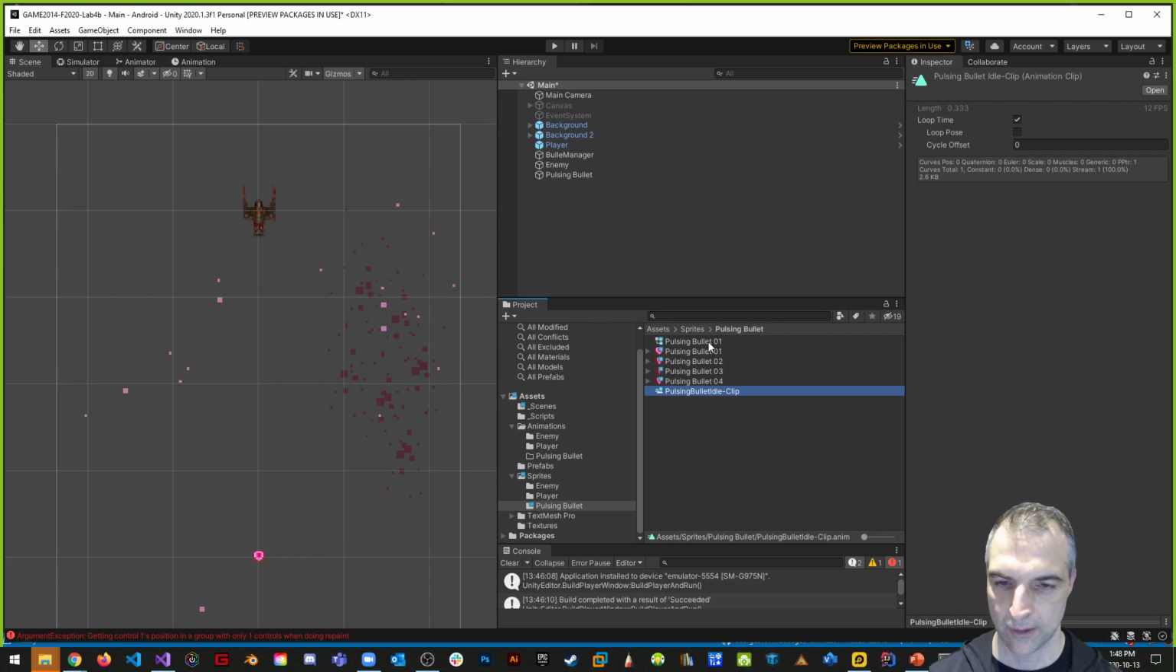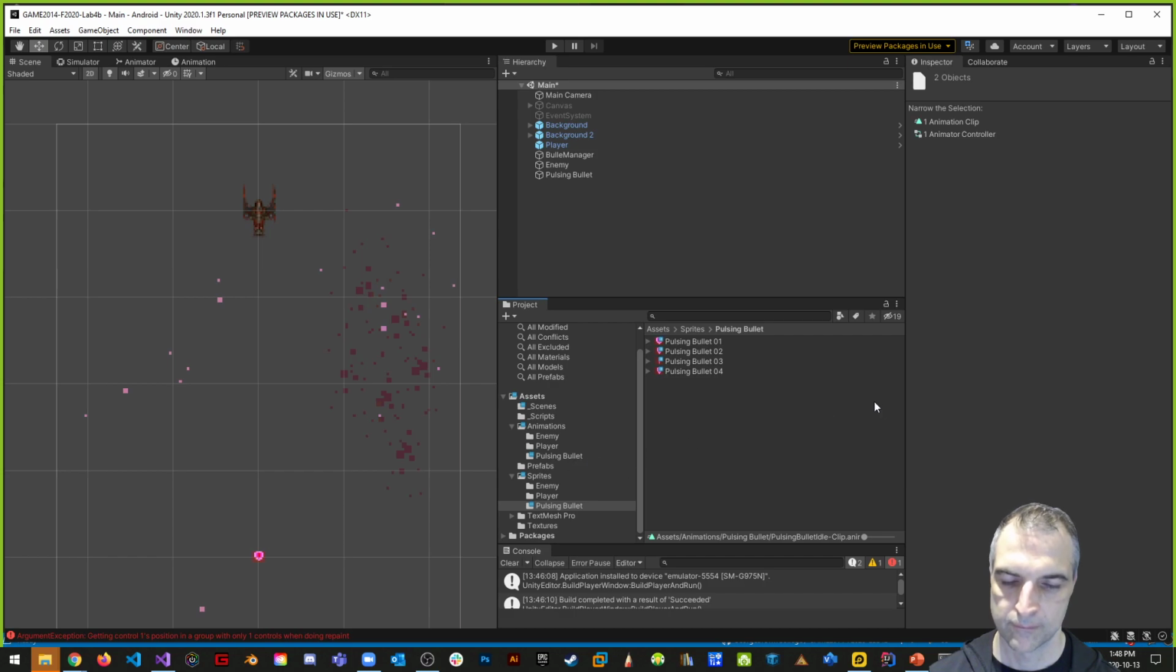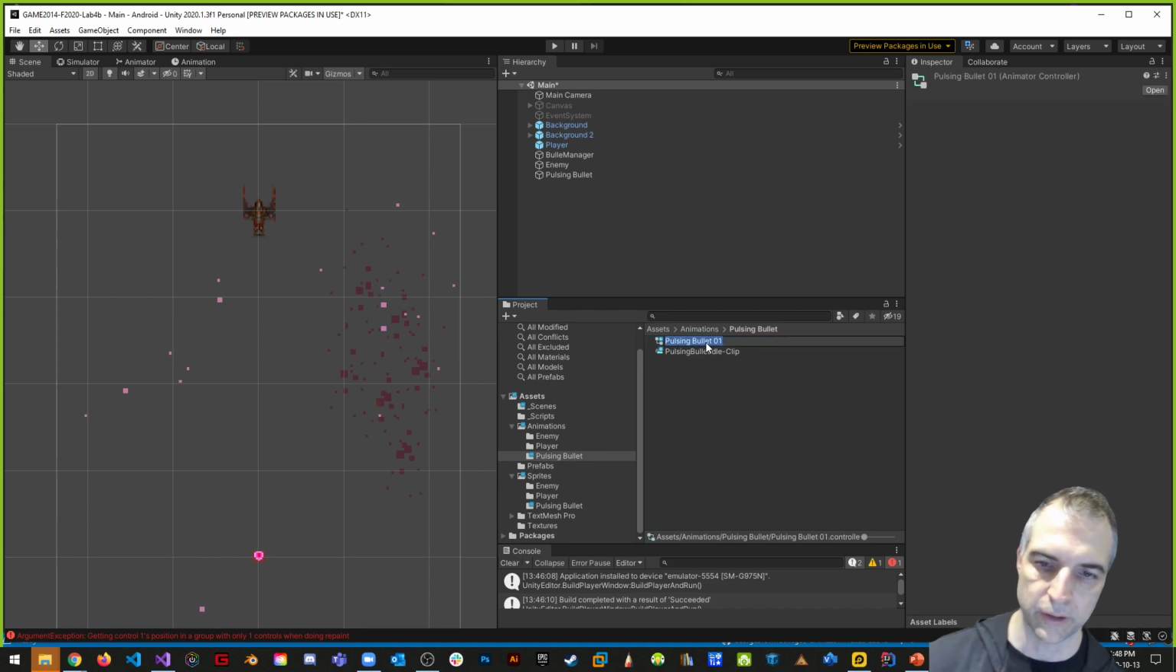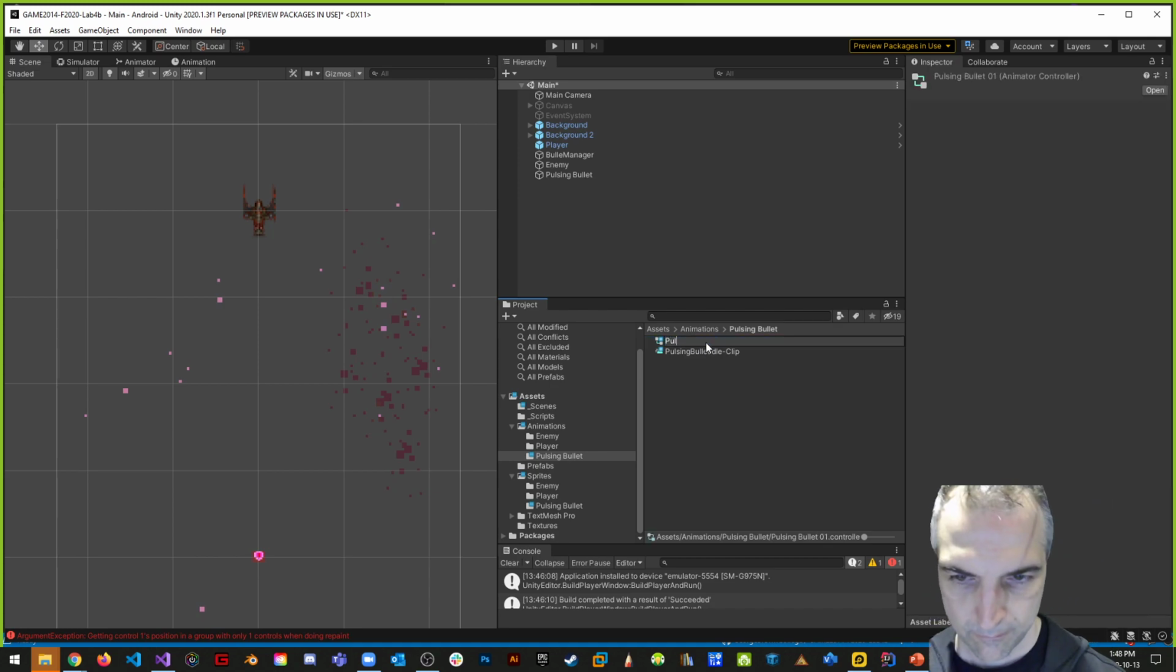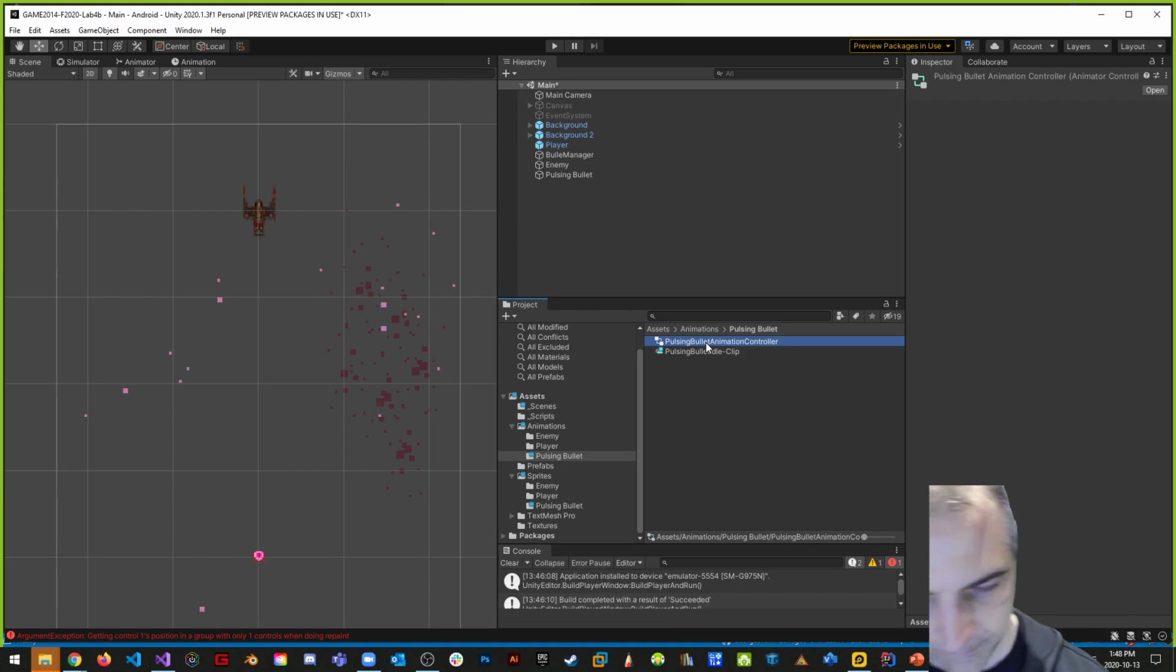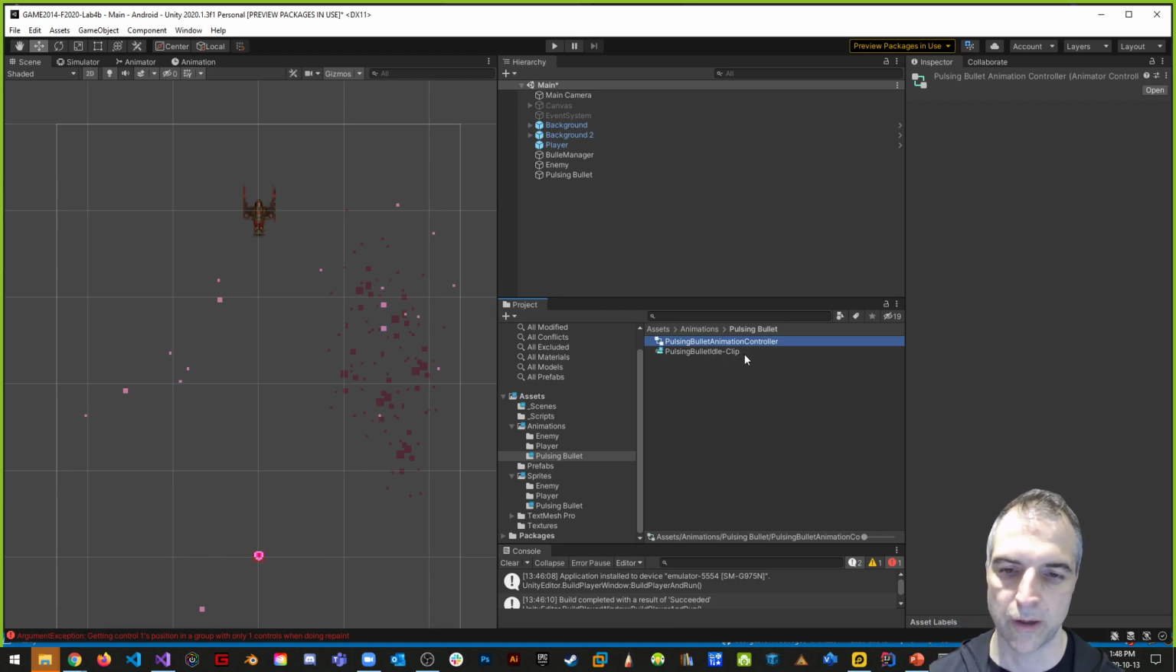These two things, like before, I'm going to pull them into our pulsing bullet animations folder. And the pulsing bullet 01, I'm going to rename to pulsing bullet animation controller. I don't care how long the name is, as long as I know what it is that I've got in there. So I've got separation.